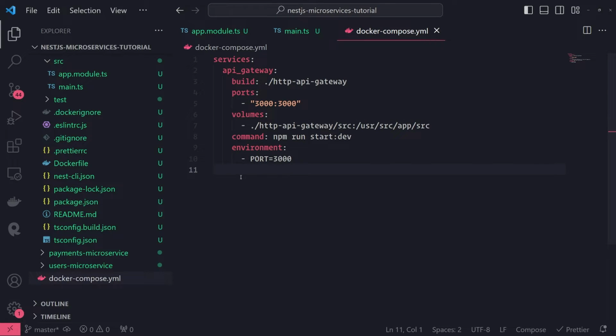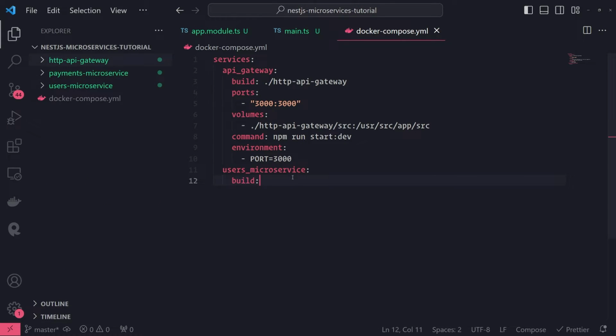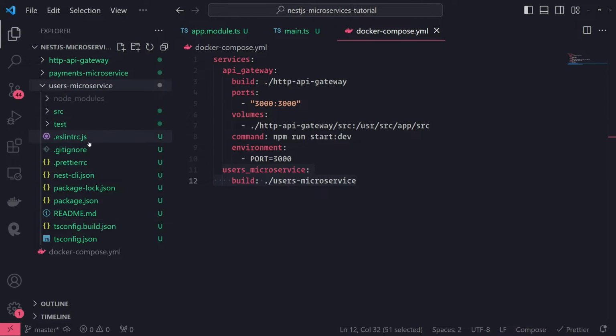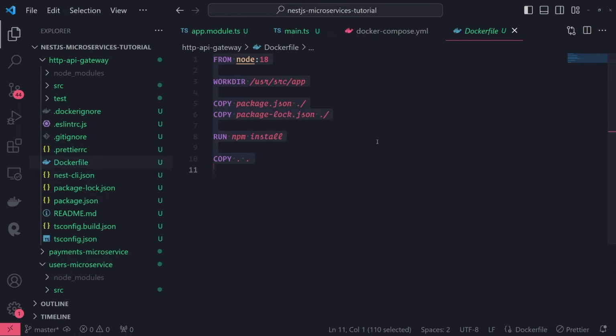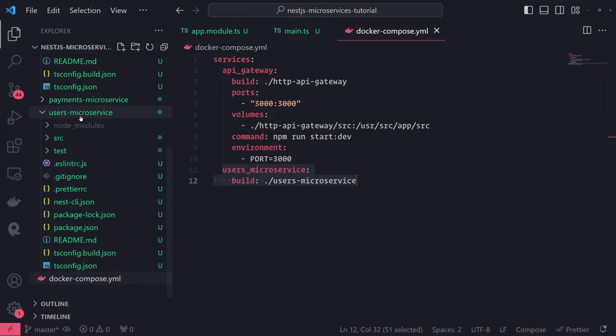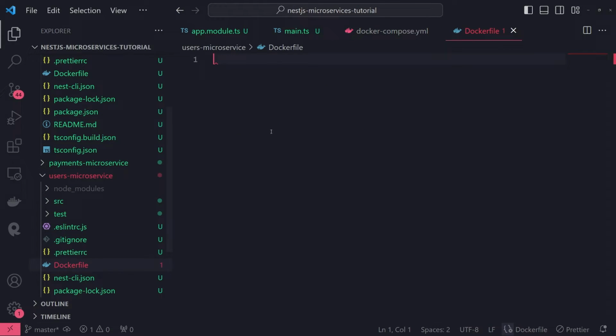We're going to do one more for the users microservice. So let's just call this users microservice. And we're going to follow very similar things that we're doing in our API gateway setup. So we're going to specify build, and we're going to have it target the users microservice folder. So we're going to pass the relative path. So again, this will look inside the users microservice. We need to actually get the Dockerfile for this. So let me go ahead and actually just copy this one. And I will go ahead and create this right now and paste this in here.